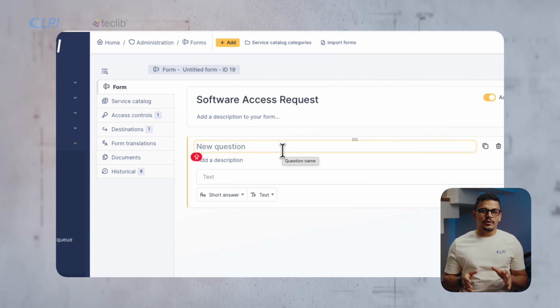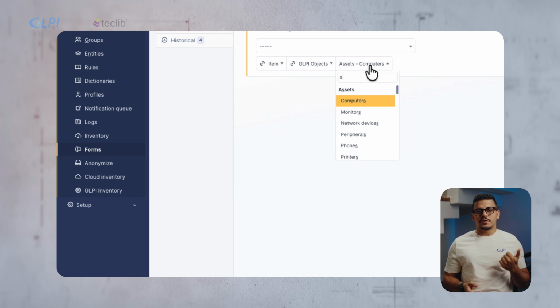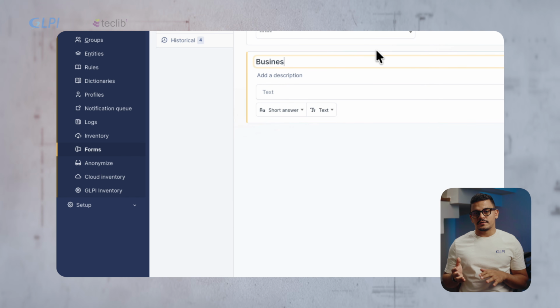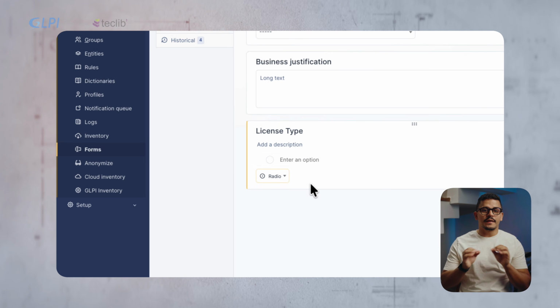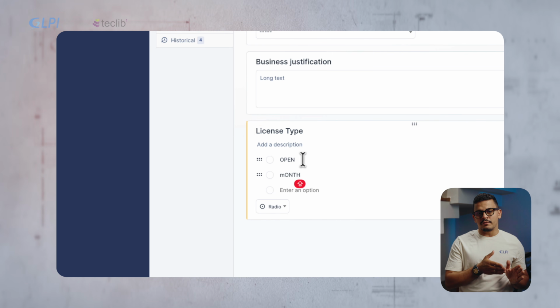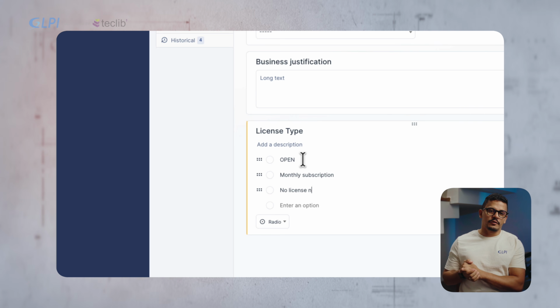Now repeat this for your other services. Software access needs fewer fields. Software name, justification, and license type, for example. That's it. The goal is minimum fields, maximum useful information.